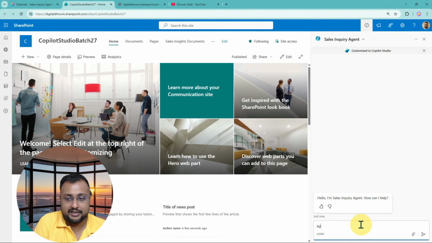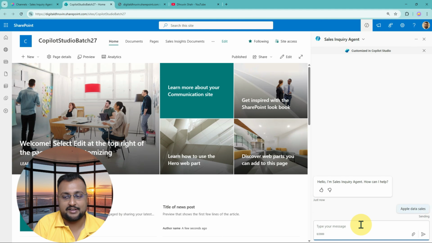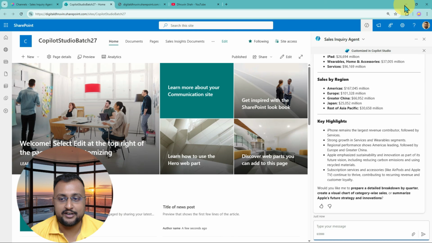Now let's say over here, I'm just making some sort of prompt based on the knowledge source that I've configured over here. It will give me the answer within the SharePoint interface itself. So it's just sending this question, and let's see what I will get as a response from my Copilot agent. So this is how it looks. This is the response it is giving me.